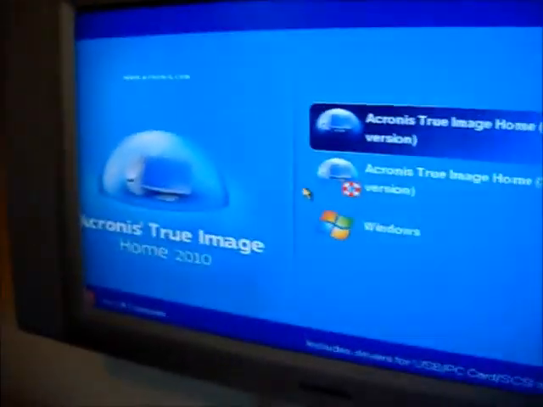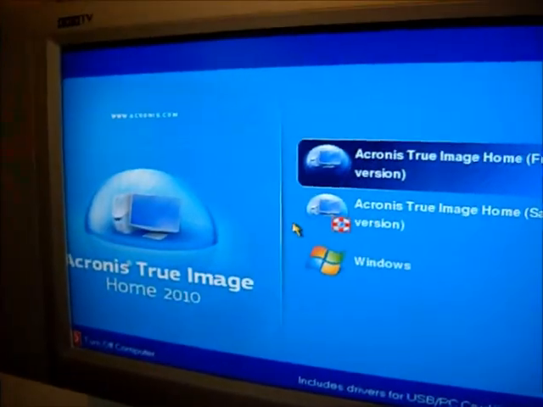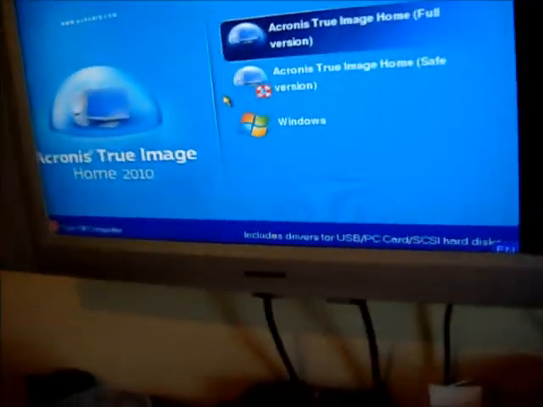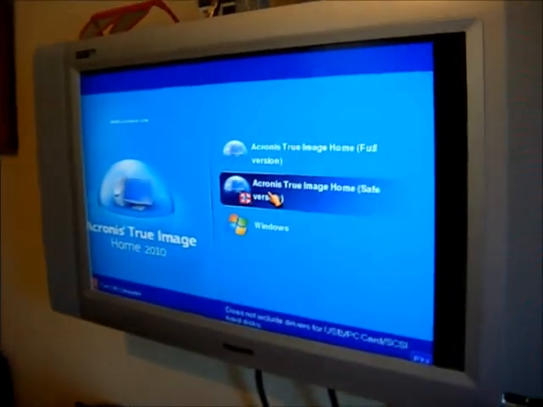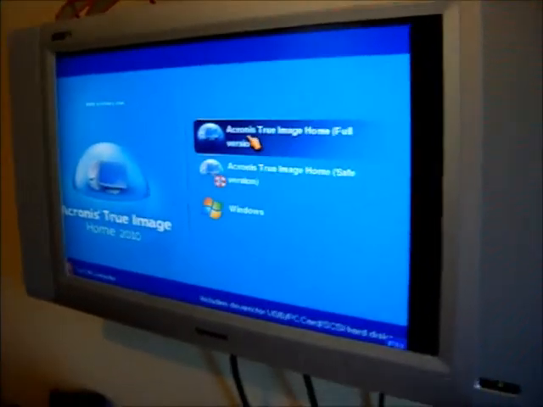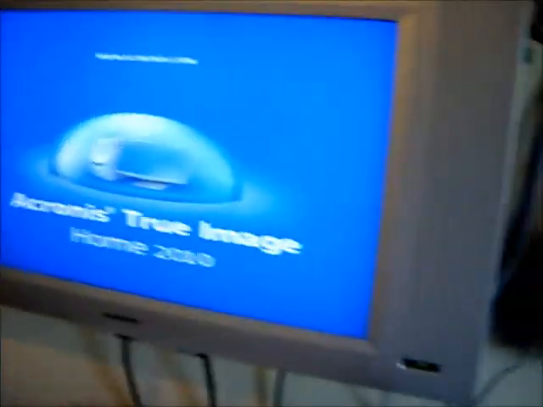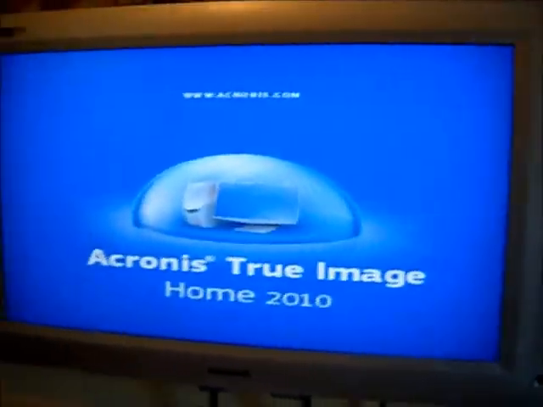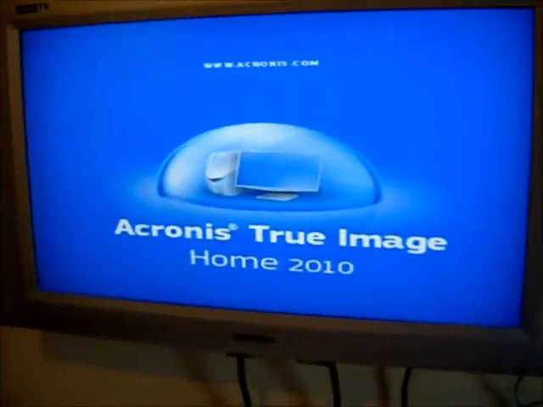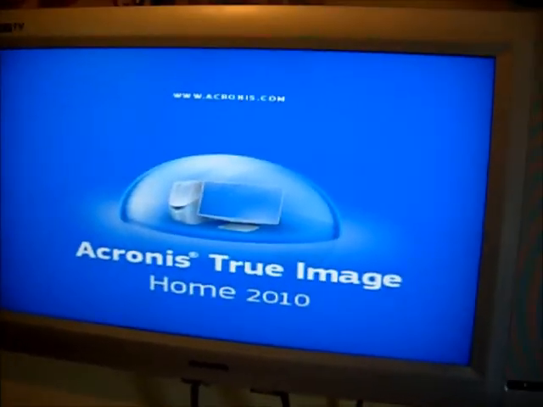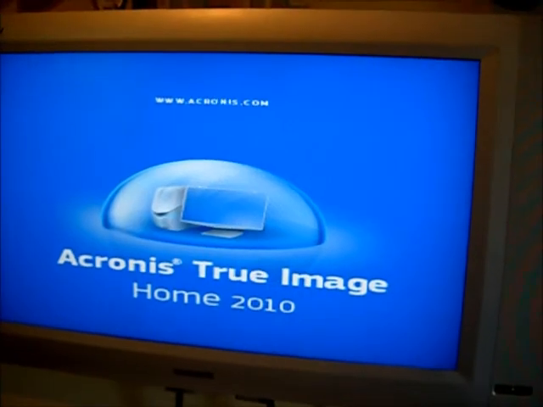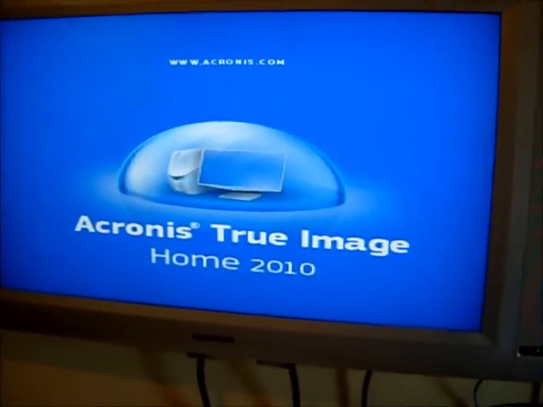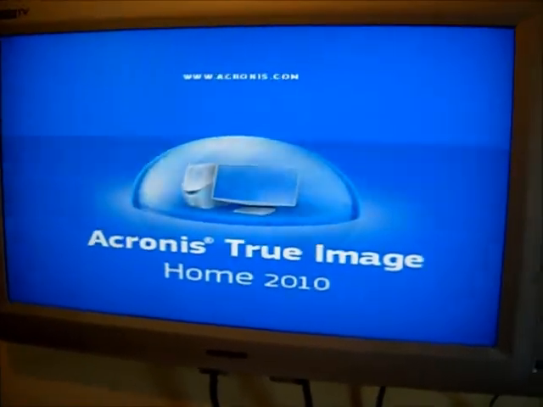Alright, you want to select the full version, because the safe version doesn't usually work with two hard drives. Alright, so we're going to select the full version. And the graphics card on here doesn't support the resolution on the CD. You may not have that problem if you're using a different computer, but mine has that problem, and it's not that great, but I just deal with it. It still works. It doesn't matter what it looks like.